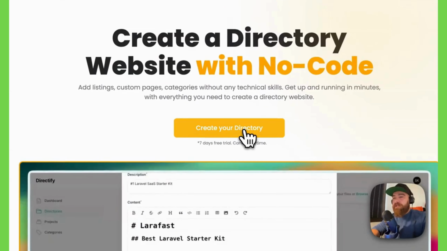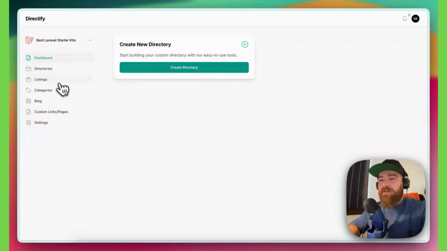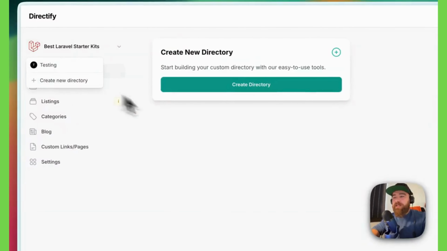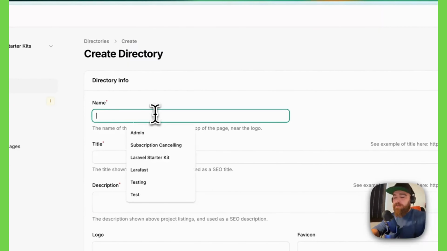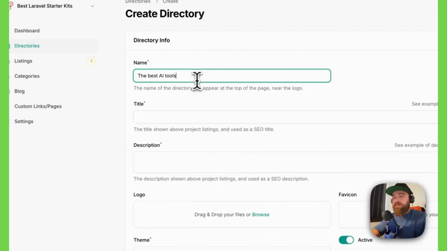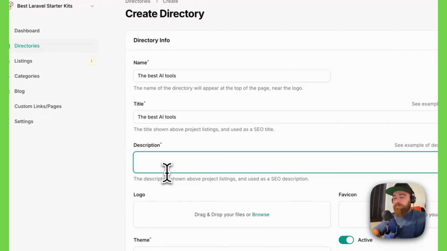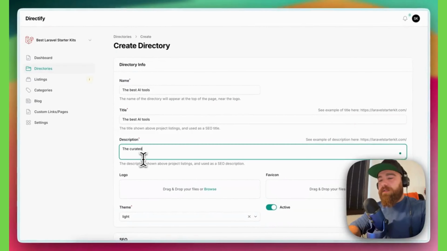So after signing up, you will end up in your dashboard where you can see the list of your directories after creating them here, and you can create a new directory. Let me show you how it works. You name your directory. Let's say it's the best AI tools, for example. We give it a title. Let's keep it the same. Some description, the curated list of best AI tools.